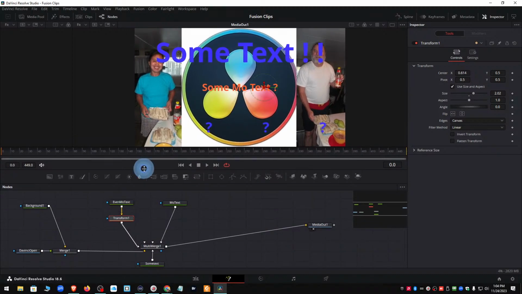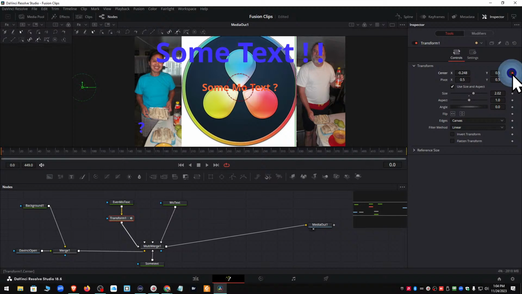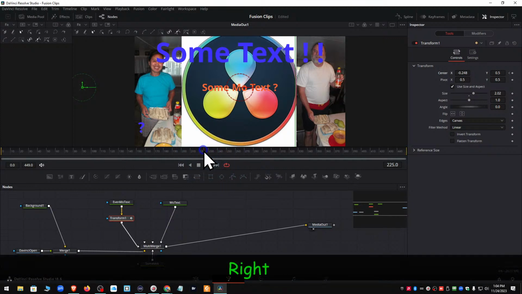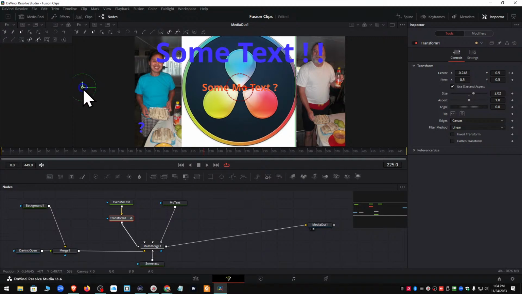Okay, I don't have anything, so I can go there. On the transform node, I'm going to grab the center. There we go. I'm going to move it over here, and I'm going to put a keyframe right there. Then I'm going to go to the end. 450, half would be 225. Pretty good guess, 225. Then I'm going to grab this, and all I'm going to do is drag it across.